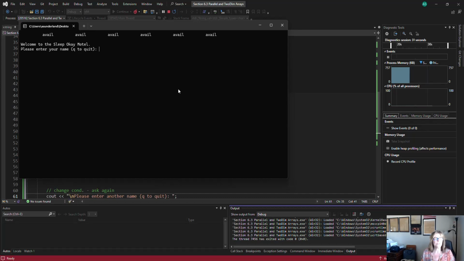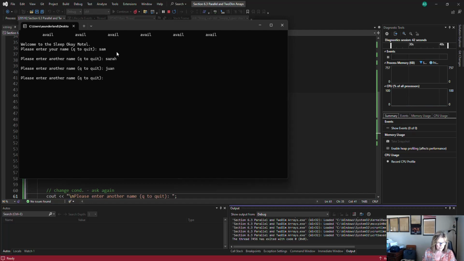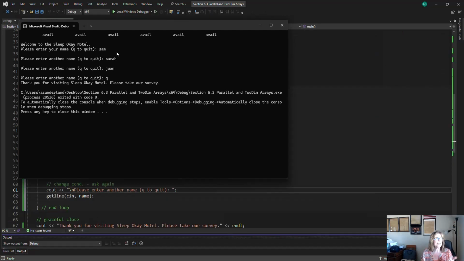All right, let's see if we can test this while the dogs are not barking. So we're just testing the loop, right? If I put in Sam, it should loop. If I put in Sarah, it should loop. If I put in Juan, as soon as I key in the sentinel value, it should exit.